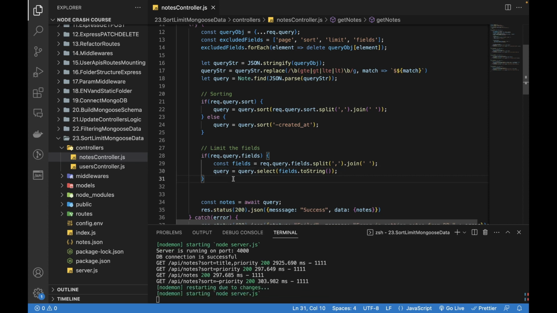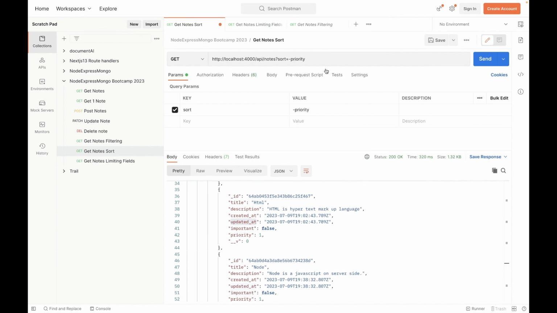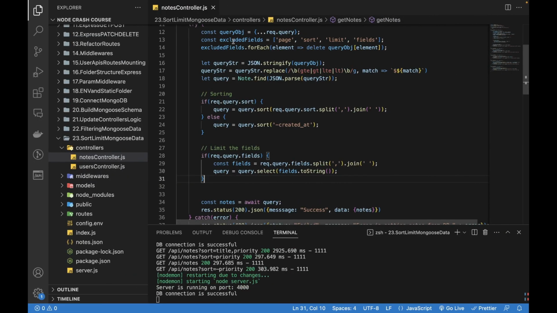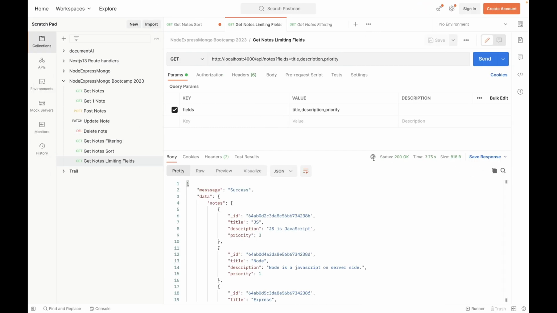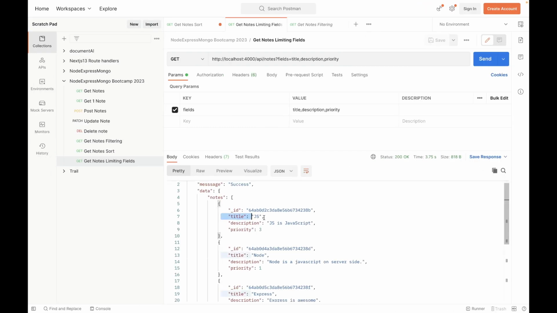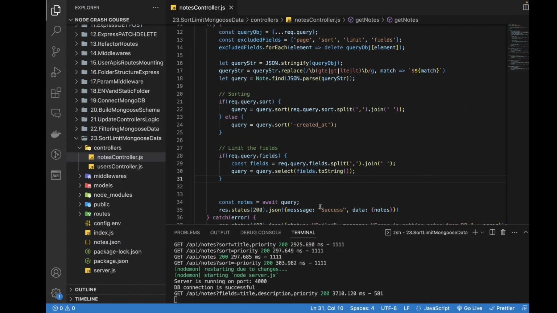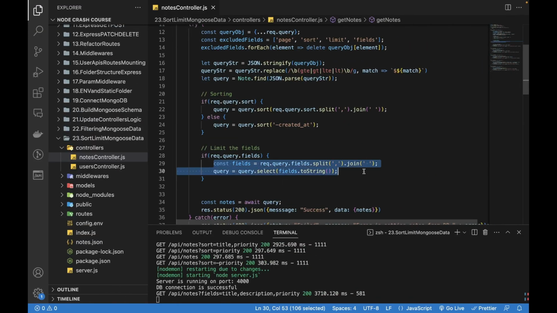And let's save it. And I've already built this new request, and I have sent this fields property, and I'm passing title, description, and the priority currently. If I send, so I hope that I have saved this file. Yes. And now you can see that it has only returned title, description, and the priority for all the objects of the database with these two lines only.